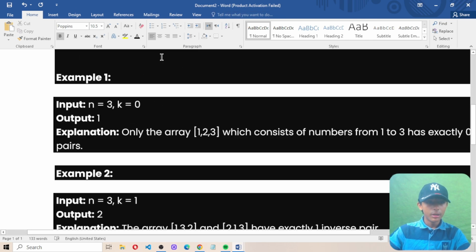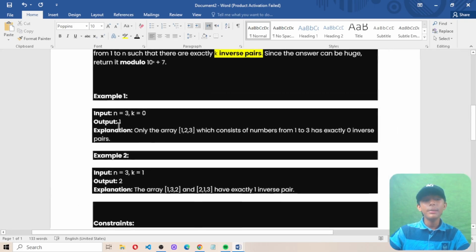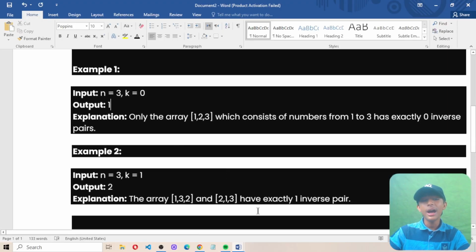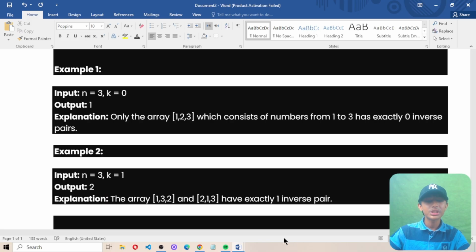In the first example, the integer n is 3 and the integer k is 0, and the output is 1. Why? Because only the array [1, 2, 3], which consists of numbers from 1 to 3, has exactly 0 inverse pairs. So that's why this output comes.